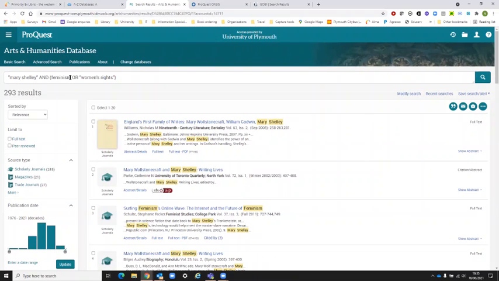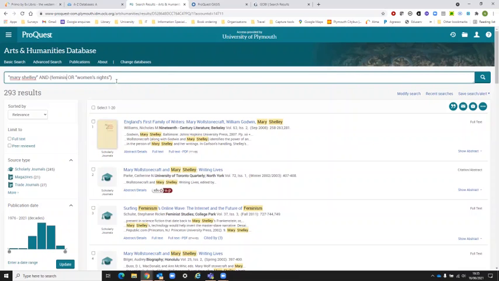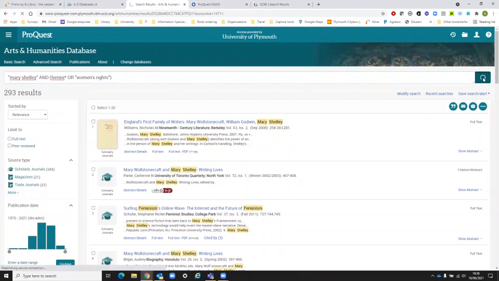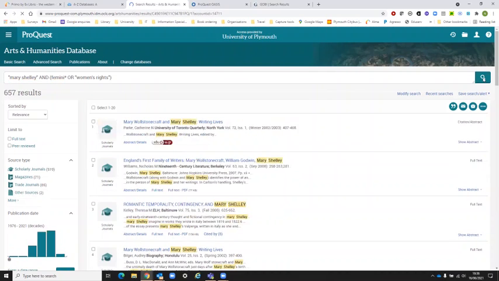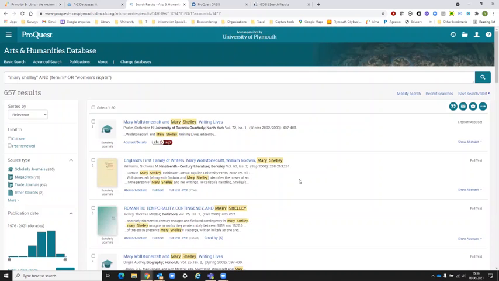One more thing you can do on this database is you can actually add an asterisk at the root of a word. So if I delete a few letters at the end of feminism and add an asterisk, what it will do now is it will pick up all possible word endings. So it will pick up feminist, feminine, feminism. And again, this should give us back some more results, because again, we're broadening out the search terms.